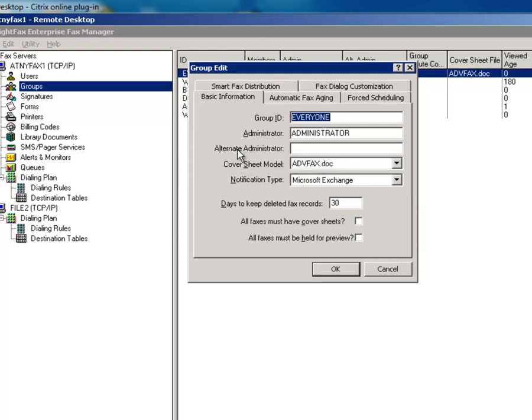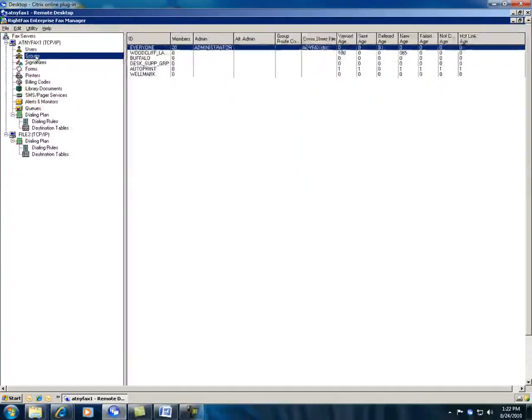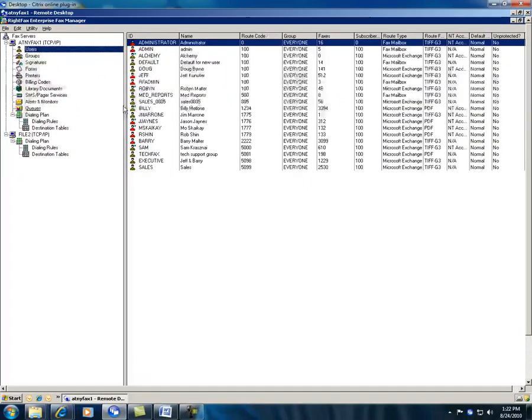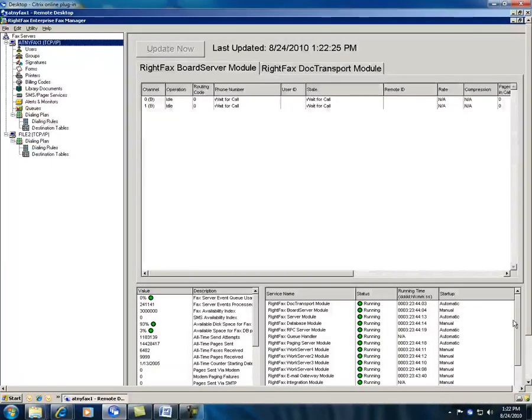So if they run fax utility, they'll be able to view other users and other users' faxes that are in their group. And they do have limited abilities to run the Enterprise Fax Manager and see just the users in their group and do some configuration within their own group. What they don't have the ability to do is create additional groups, stop and start services, or do other high-level administrative functions like dialing rules and things like that.